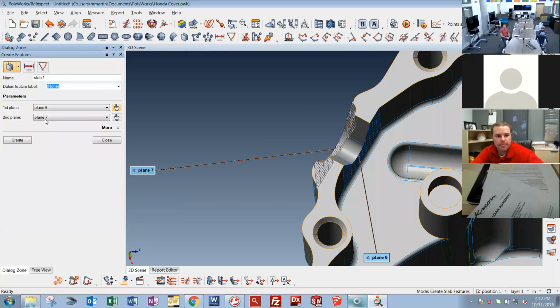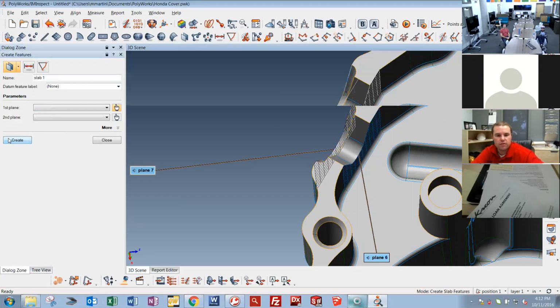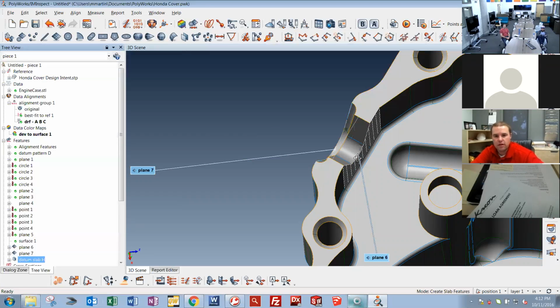Create slab feature. Since I had them selected in the tree view, it automatically puts them as plane 1 and plane 2. Usually a slab feature will have a datum on it. That's why it's introduced, because it's on a lot of drawings. That's what they're used for. Should see if it'll let me. Yep, went ahead and created it. So now it's in there.